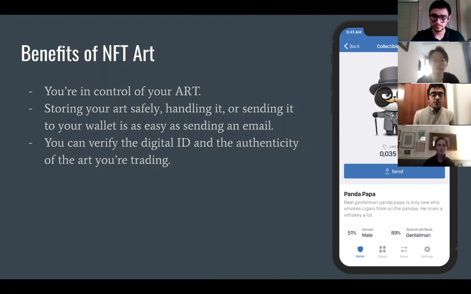Another good benefit of using NFTs, personally, I would say one of the best advantages in this space, is that you can publicly verify the ID numbers, the provenance, or even the authenticity of the art you're trading, or buying from other artists or any other individual selling their art. In other words, you're mitigating the counterfeit risk and you're sure that you're buying something authentic.